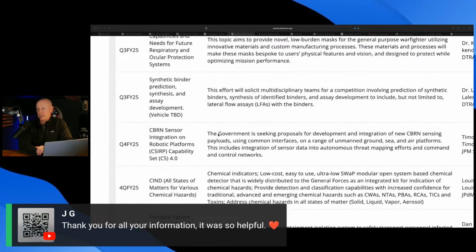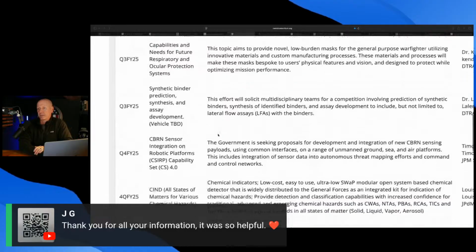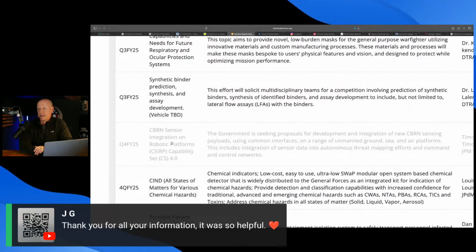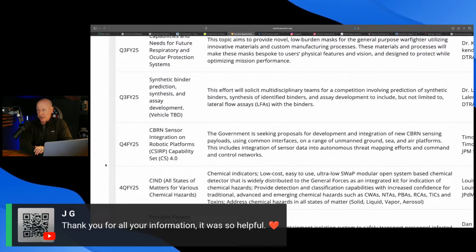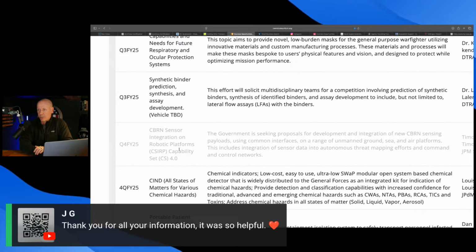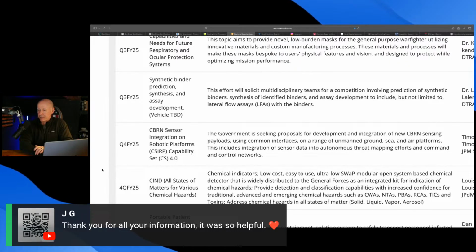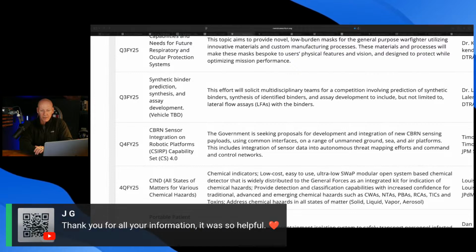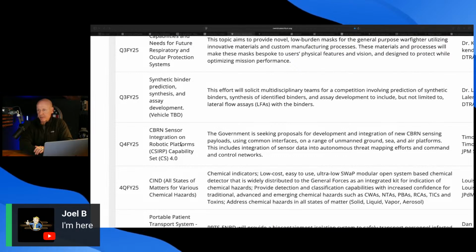So it's synthetic bind. By the way, oh, look at that. If Joel's still on, I don't know if he is. So CBRN, that's usually chemical, biological, radio. I don't remember what the RN stands for. It's been a while since my military training, but CBRN sensor on robotic platforms. It's probably the sensor they're looking for, but you might be able to contribute with the robotic platforms, right?